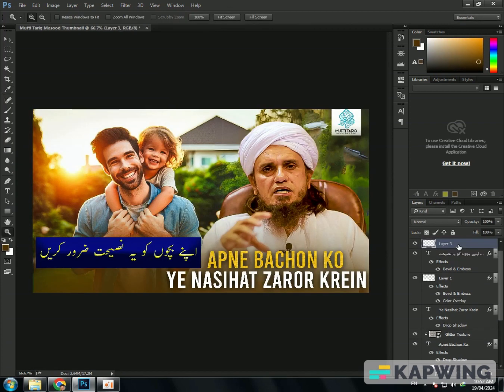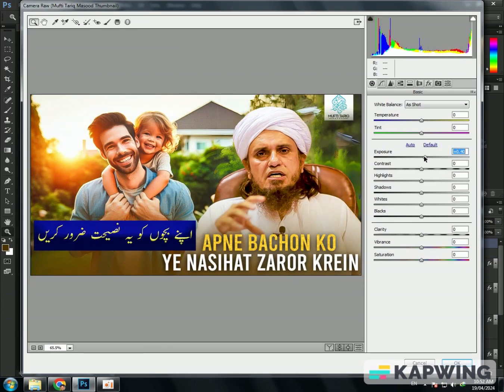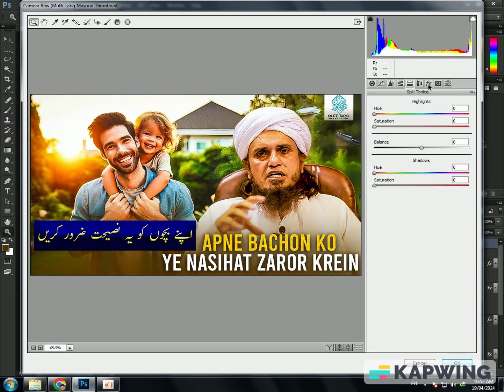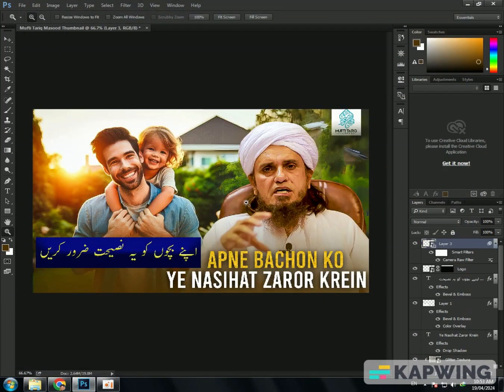Now press Ctrl-Alt-Shift-E to merge all layers. Now for final color grading, go to Camera Raw Filter and adjust according to your thumbnail. Here is the final result.